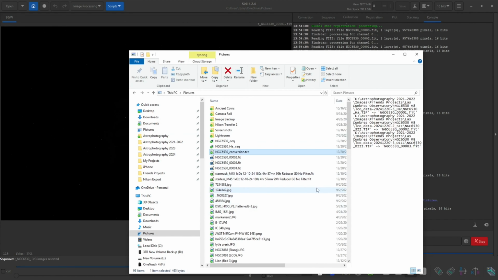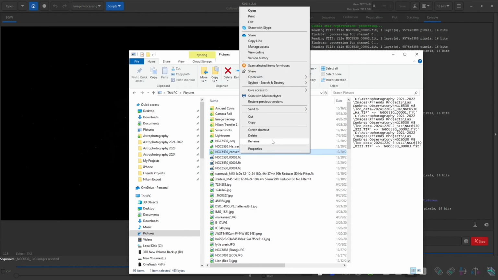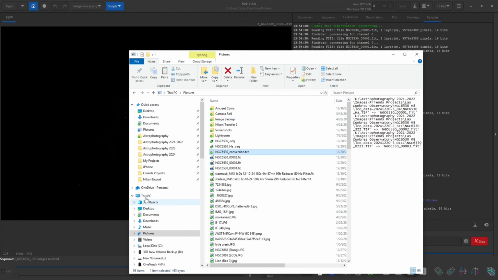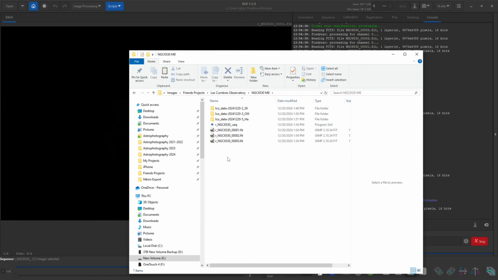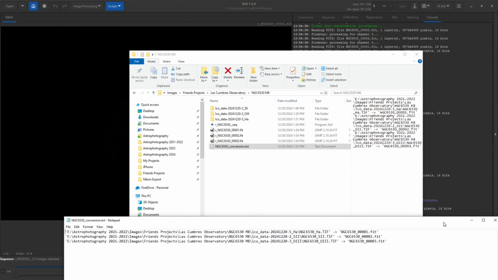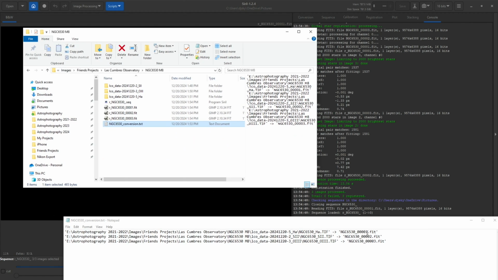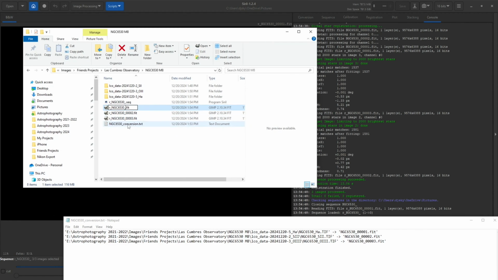So to know which is which, we need to go back to the pictures file and grab this file here named ngc6530 underscore conversion text. I'll just copy that and put it back in my desired folder. Then we'll open it. And here you can see that the file ending with the number 1 is our HA data. So I'm going to rename underscore O1 to underscore HA. Number 2 is the S2 data.